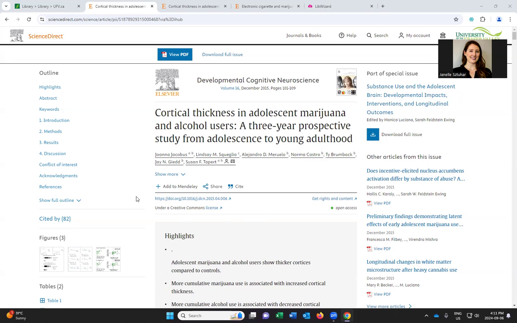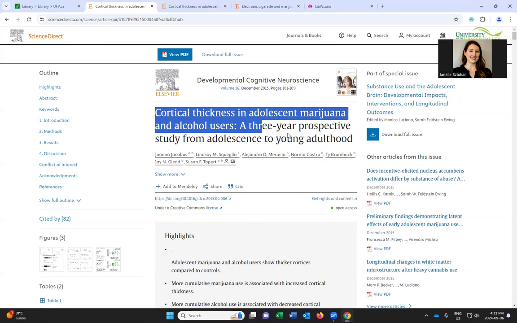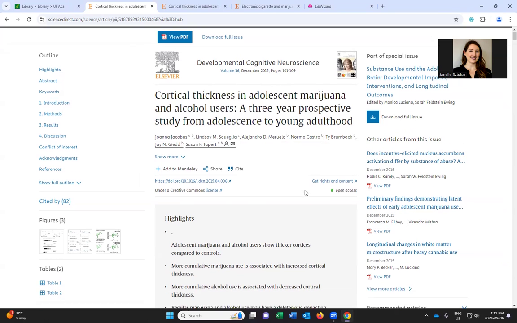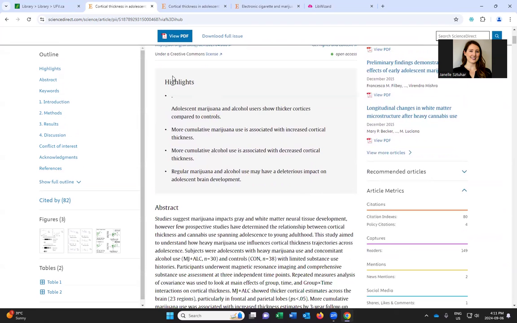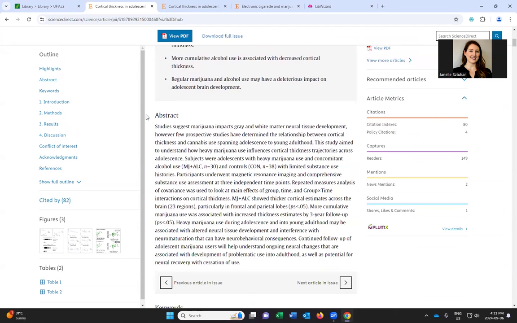So we already talked about parts of the citation, including the article title being at the top. To start reading, you'll scroll down. In this case, we have a highlight section. We also have an abstract. An abstract is a summary. I typically encourage students to take a look at the abstract just to decide if they should spend the time reading the full article or not.